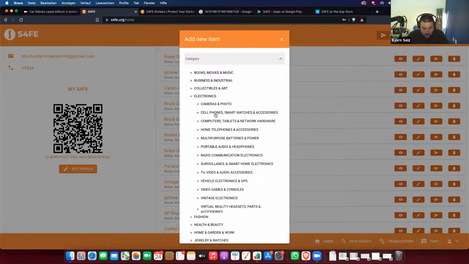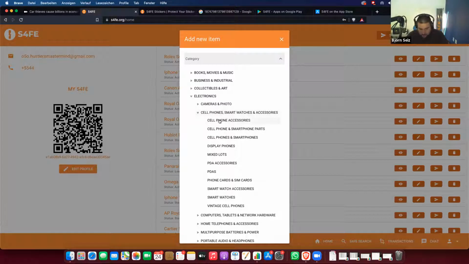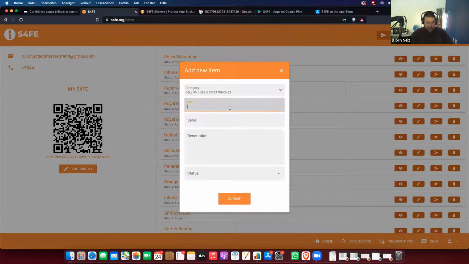Let's go to electronics and save my phone. I go on to cell phones, and here, cell phones and smartphones. Okay, so title. Let's check it out quick. I have, by the way, my Safe sticker here in place. I will show you in a few moments how this works. But first of all, you have to figure out the serial number of your phone. For this, you just go to the Apple settings and go under General, okay? In General, you have one tab, which is About. And there you have your serial number.